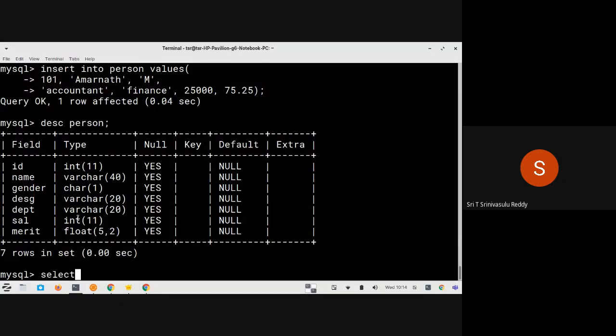Select. Right? So if you want to display the entire thing, we call it all the columns. Star means all columns. You want to display all the columns. You can selectively select a few columns also. That's the reason why the select is there. You can select a few columns and display only those columns of all the rows, of all the records. Star means all the columns you are interested in.